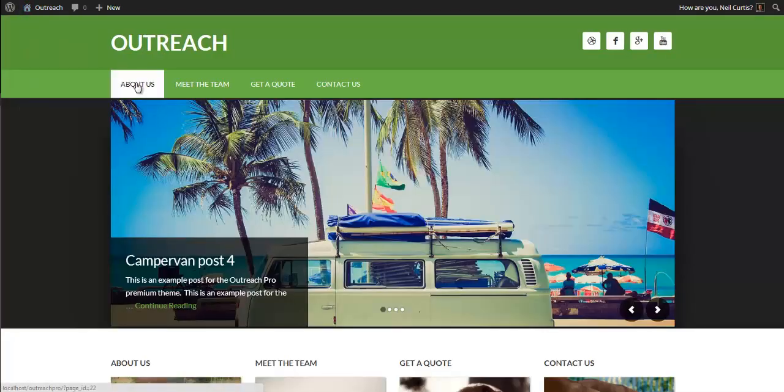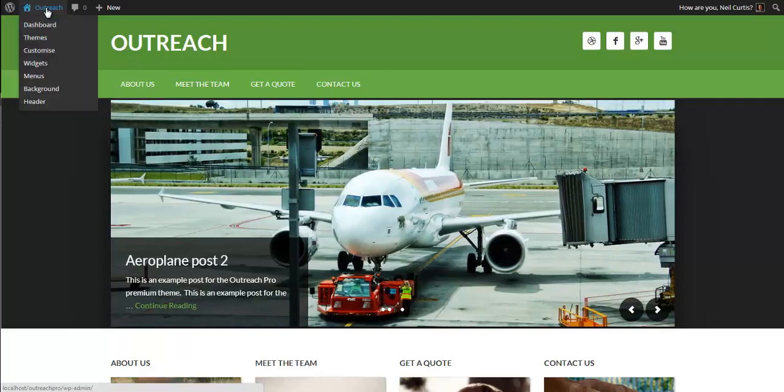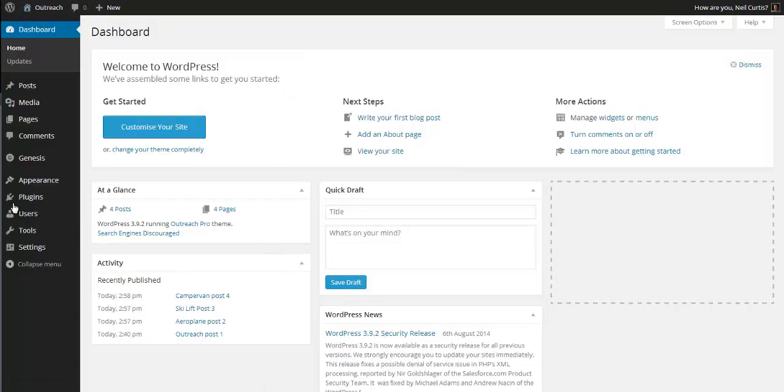And there they are, the links to these pages. It's as simple as that. Now we'll just quickly go into the dashboard and I'll show you some specific Genesis theme settings so you can understand how to customize and set up your website.